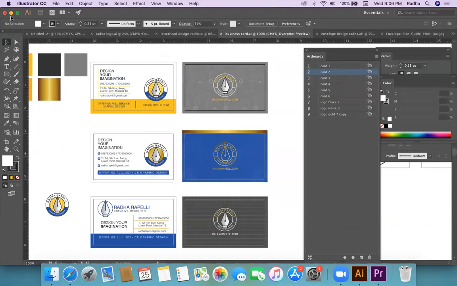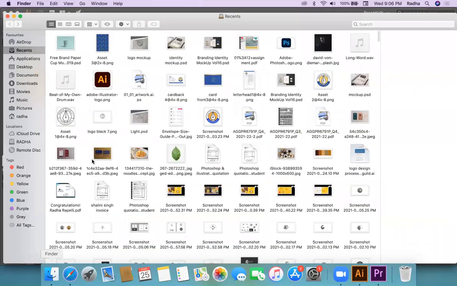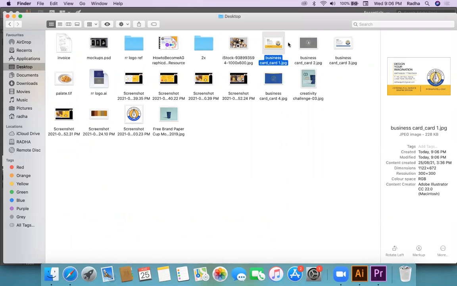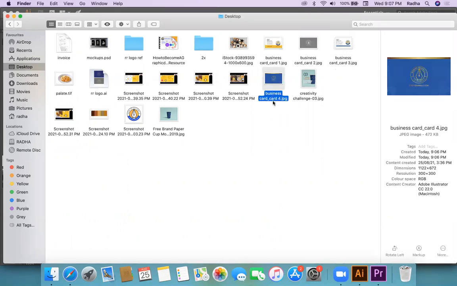Let's check our desktop. Let's go to desktop and see. I got card 1, card 2, card 3, and where is my 4? Card 4. I got all the 4 files which I have exported. Okay, you understood?